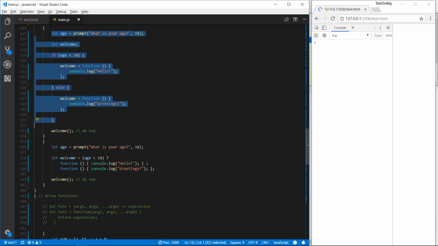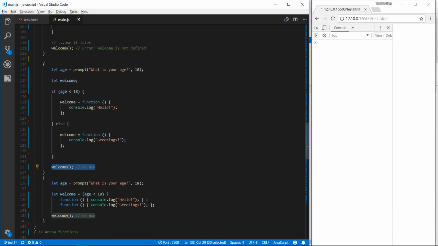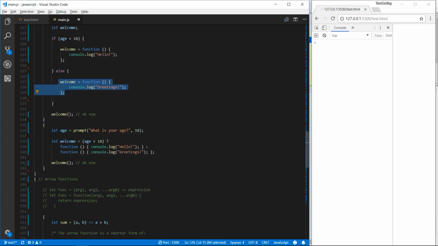Let's take a look at this example. We have a welcome call here. So we check where we define this welcome. We define welcome here. It's a variable declared inside this code block. Then we set this value with a function declaration like this. So we call this part the function expression.